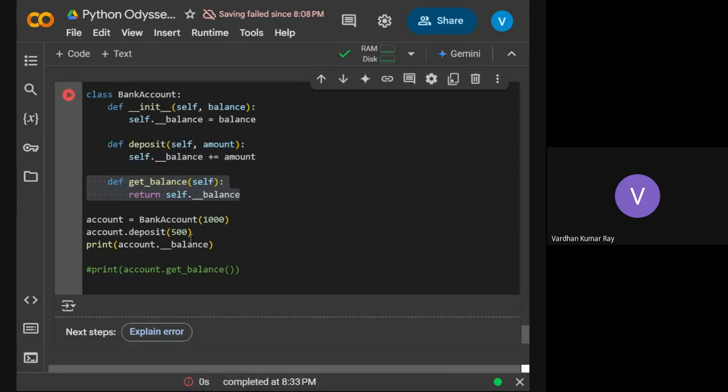Does this make sense? So in order to access that private variable, I need to have a separate function which allows me to access that. Any doubt?